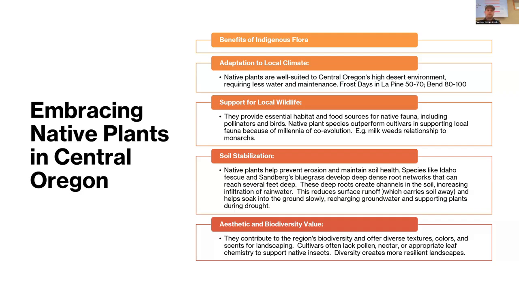So one of the other things that gets brought up, and I utilize this a whole bunch out here, is native plants help prevent erosion and maintain soil health. Most of the grasses that you see out here, the bunch grasses, are either sheep fescue or Idaho fescue, both native species. And the other one that I plant a whole bunch of out here is Sandberg's bluegrass. I do that specifically because it's a winter annual, so it competes pretty well with cheatgrass. And I don't like cheatgrass.